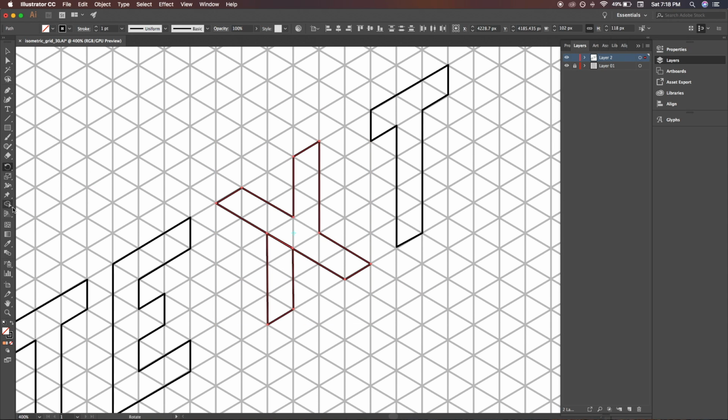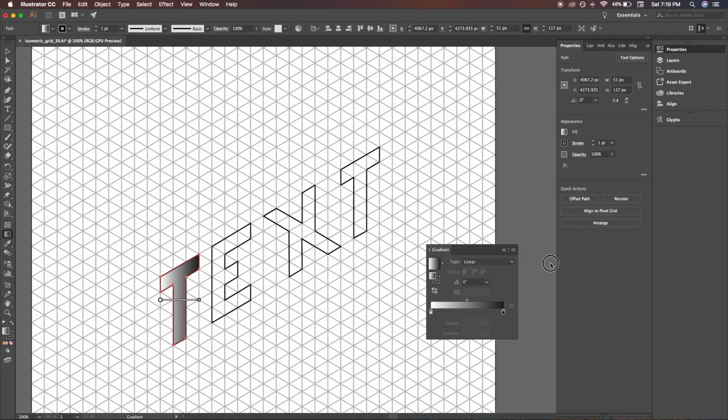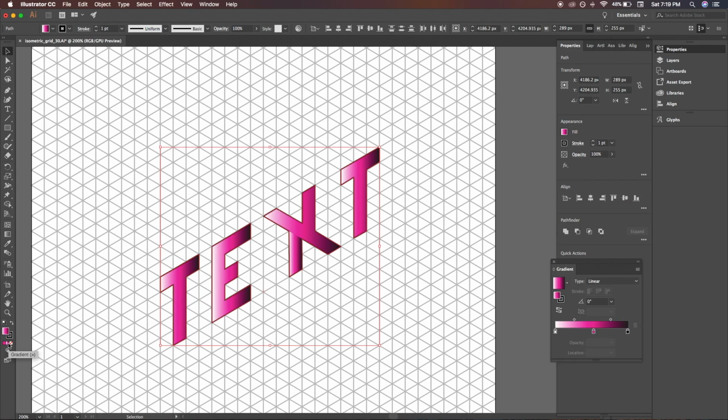And after writing, just apply the gradient to all the letters. Just select all the letters and using the gradient tool, just select whichever gradient you like, or make some custom gradient.